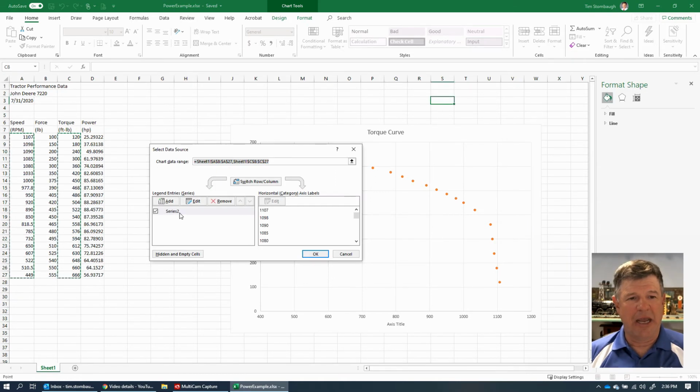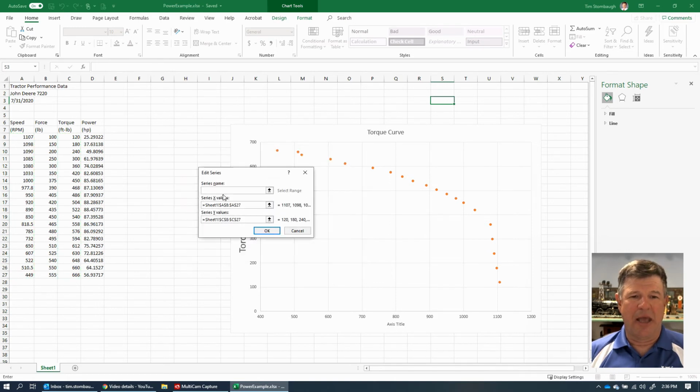So now here's my data series. I only have one series in here on the left. Now this one, I'm going to edit, because that one says series 2, but I want to edit that and give it a name. So this is my torque curve. So I know that that was torque.